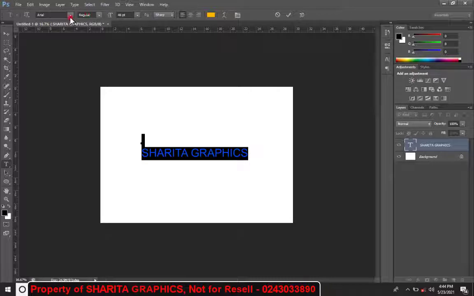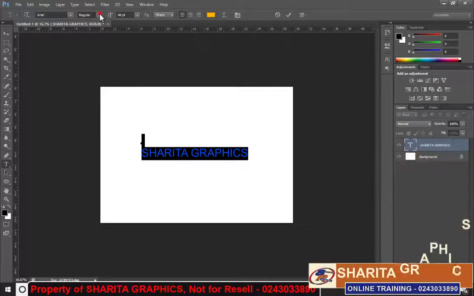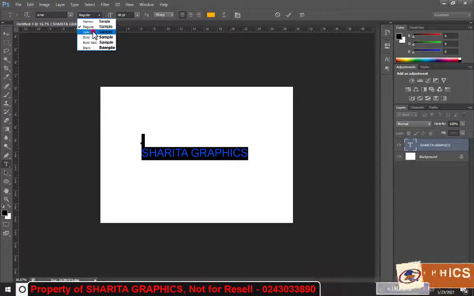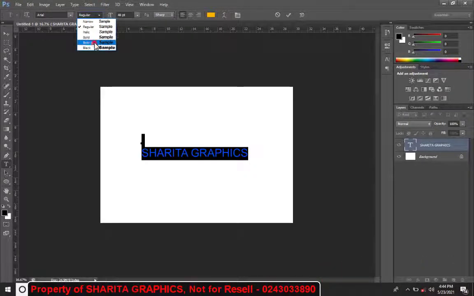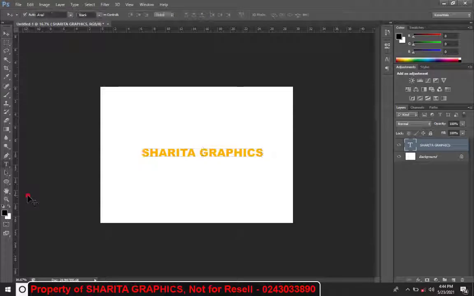Then after the font type, I go to the font style. Now we have regular. Under the select, we have the regular. So I click on the arrow there. We have italic, we have bold, italic, then we have black. I want to choose black. Yes, so I can also press on the T and still go to the font size.